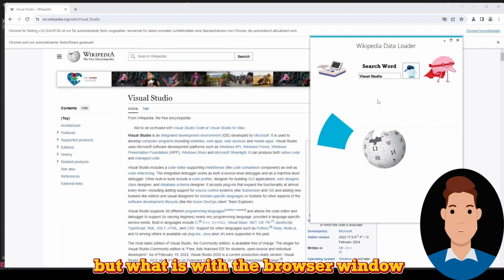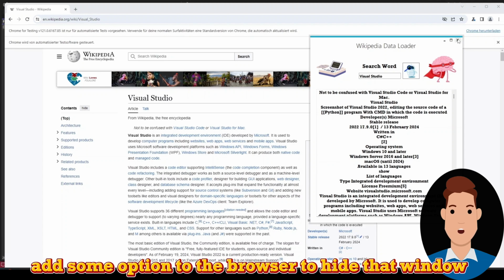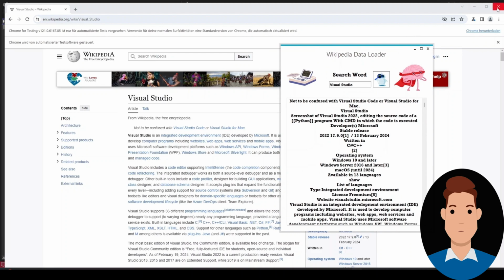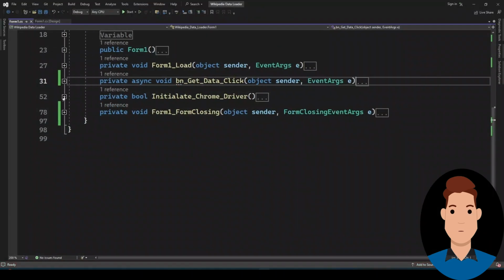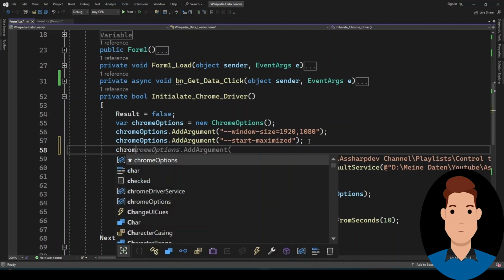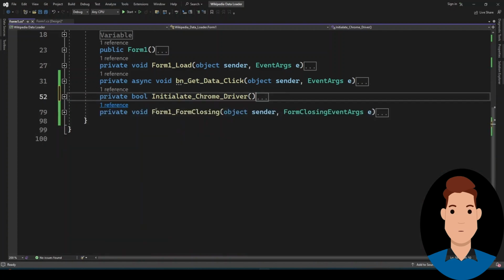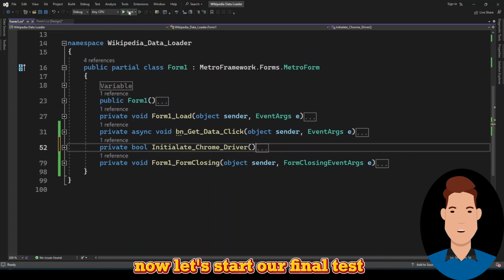That is much better. But what about the browser window? Do we need to see it? I think no. So let's add some option to the browser to hide that window. Now let's start our final test.